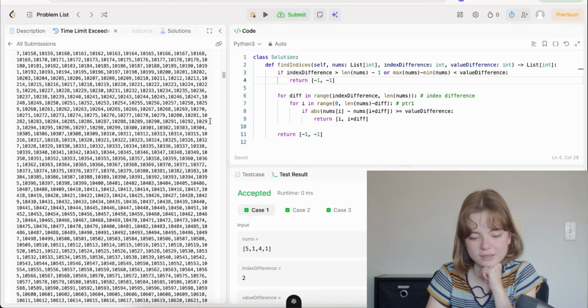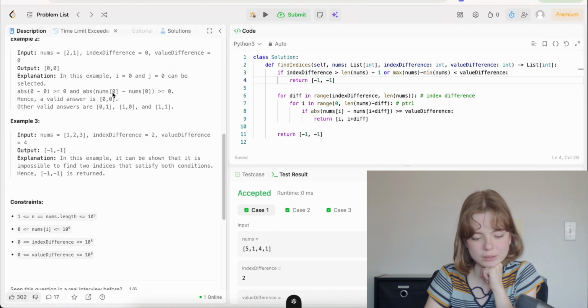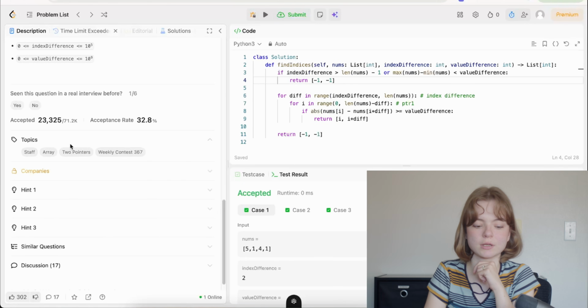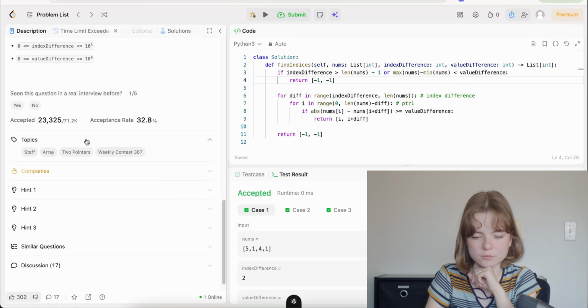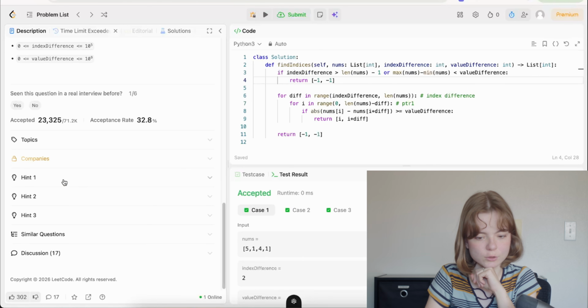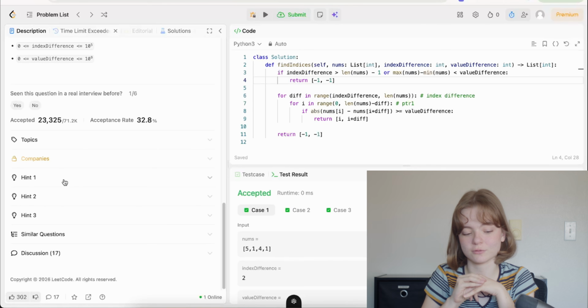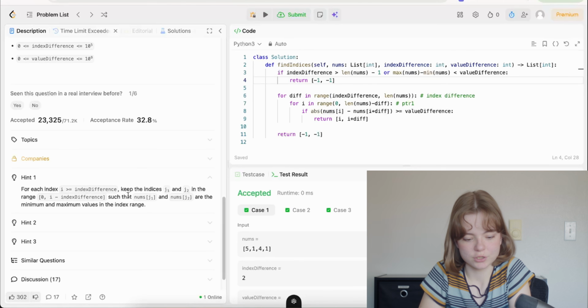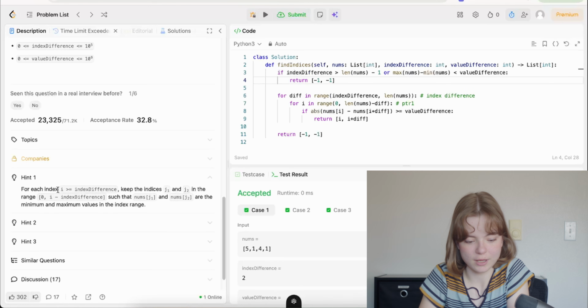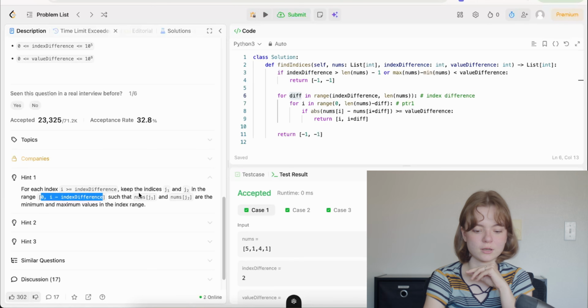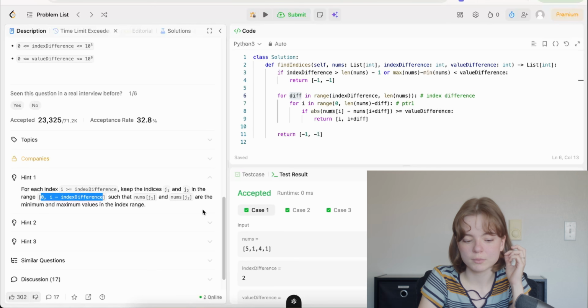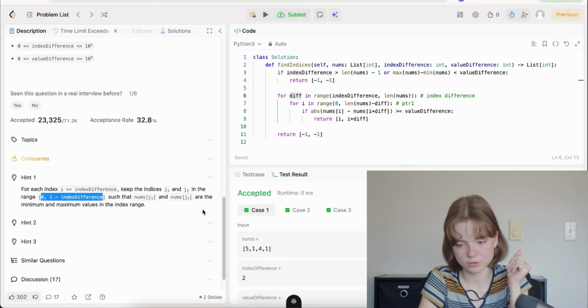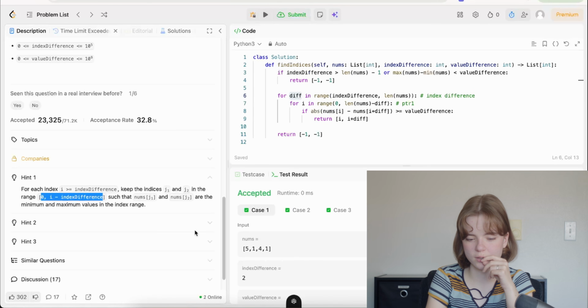Okay, so again, how can we improve this? Look at the topics. Okay, array, 2 pointers. Okay, so we do have a correct approach, or we did pick the right pattern to use. Let's take a look. Okay, for each diff, keep indices j1 in the range 0, i minus index difference, such that nums j1 and nums j2 are the minimum and maximum values in the index range. Wait, so this is more of a sliding window thing?